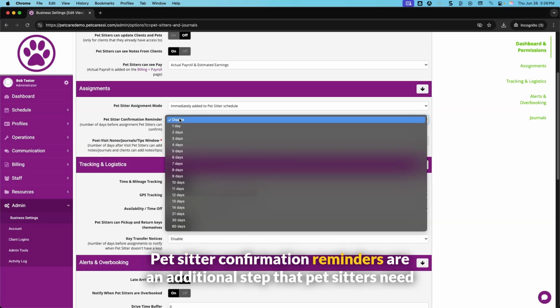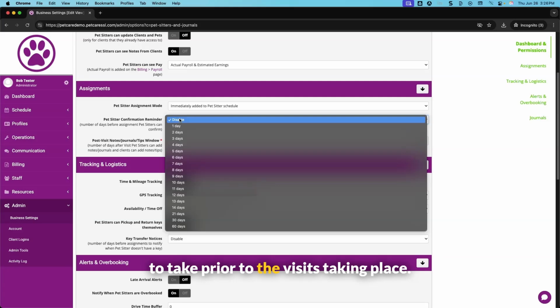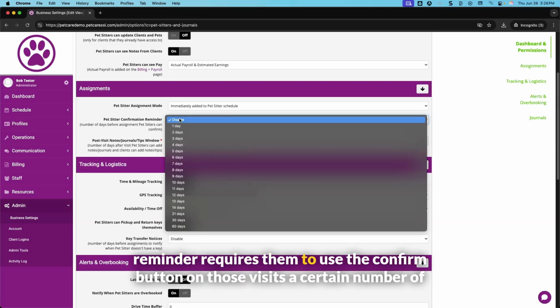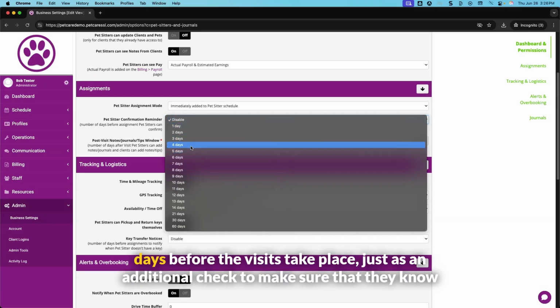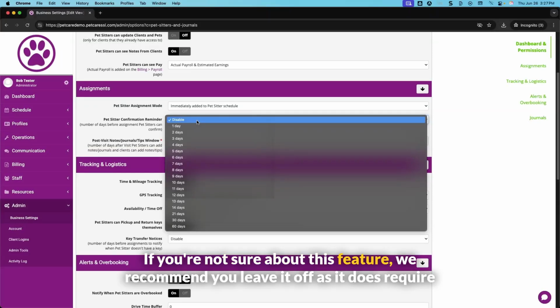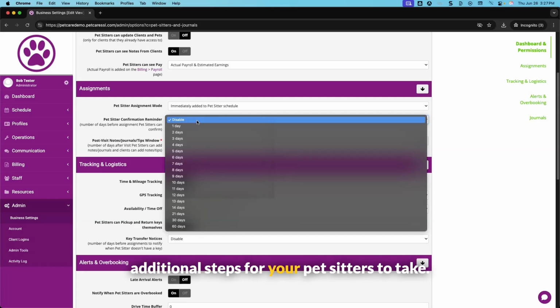Pet sitter confirmation reminders are an additional step that pet sitters need to take prior to the visits taking place. You may have assigned them visits weeks or months before, and the confirmation reminder requires them to use the confirm button on those visits a certain number of days before the visits take place, just as an additional check to make sure that they know that they are going to perform those visits. If you're not sure about this feature, we recommend you leave it off, as it does require additional steps for your pet sitters to take.